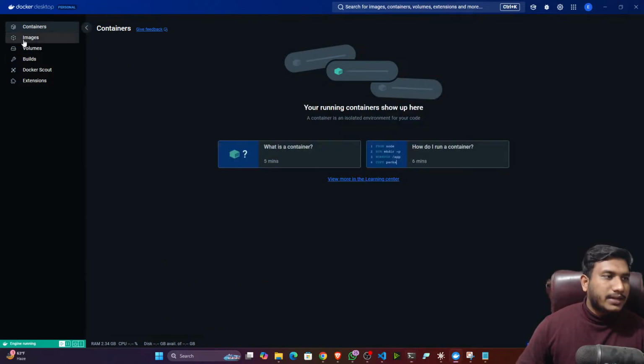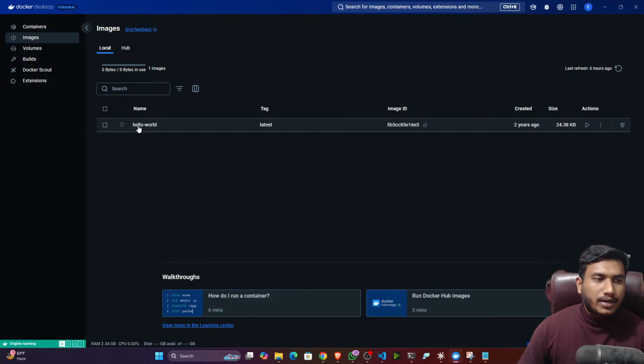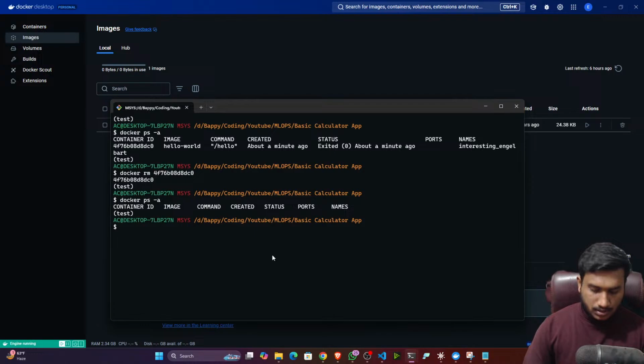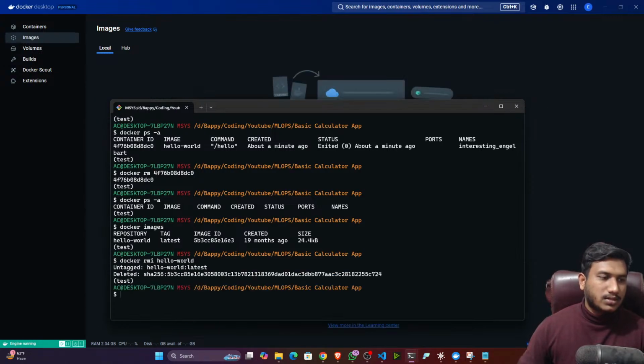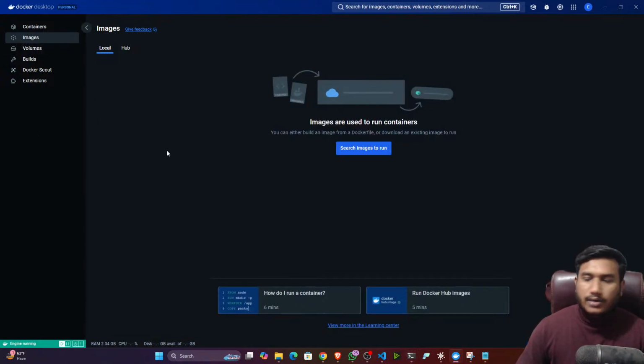Now I can also delete the image. The image I downloaded, I can also delete it. For this you can execute a command. First of all, let's list down the images. The image name is hello-world. Let's copy it. Now I can write the command docker rmi and give the image name. Now let's execute. See, this image is also deleted. That's how, if you want, you can delete anything, the container as well as the image.